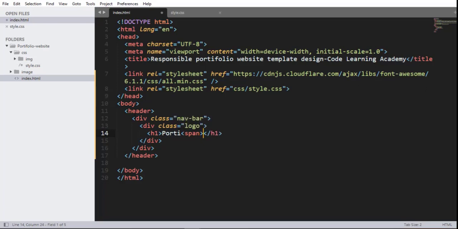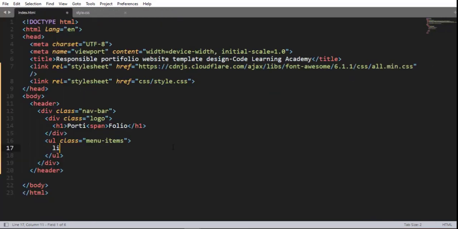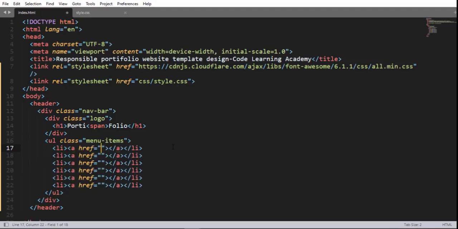Inside this navbar class, we are going to nest a div element having class name logo. Inside this logo, we are going to nest an h1 element and a span element right here. Again, outside of this, we are going to create an ordered list having class name menu items. Inside this ordered list, we are going to list out different menu items right here.